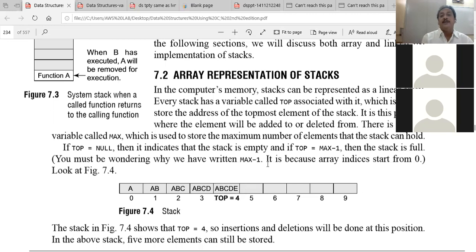Here is the array representation of a stack. Stacks can be represented using arrays as well as linked lists. Both data structures are used for the representation of stacks. Now we will consider the array representation. The array elements are listed here. How many elements are in the array? Now 10. What is the last element? That is n-1, that is max-1, that is 9.